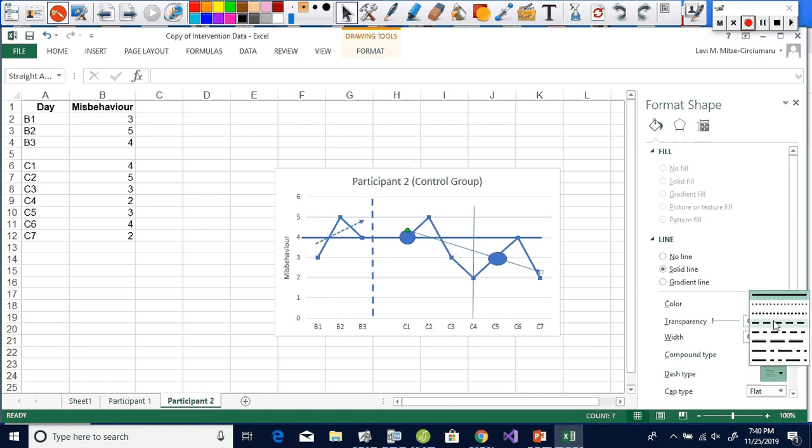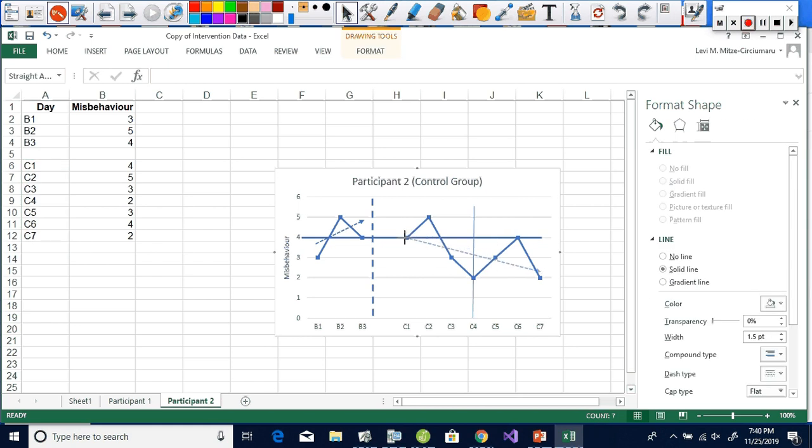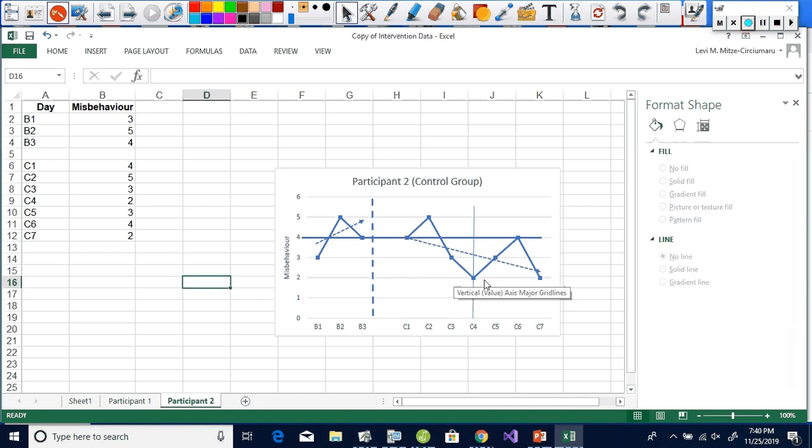I want this guy to be dotted like the other one. I want him to be a little bit bigger. Good, and now we can delete these dots we just used. And this guy isn't really in the right spot. He should be here. Boom. Good. So that's about it. We found the PEM. We drew some trend lines.